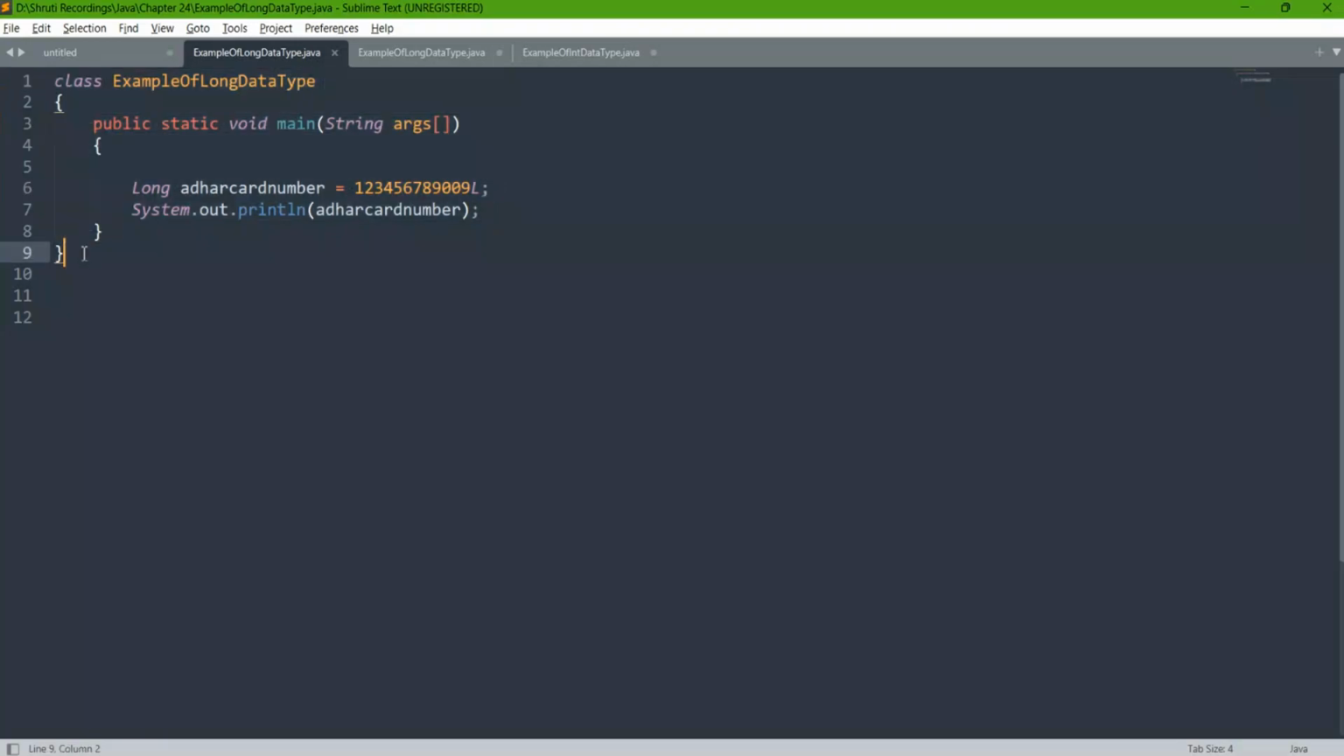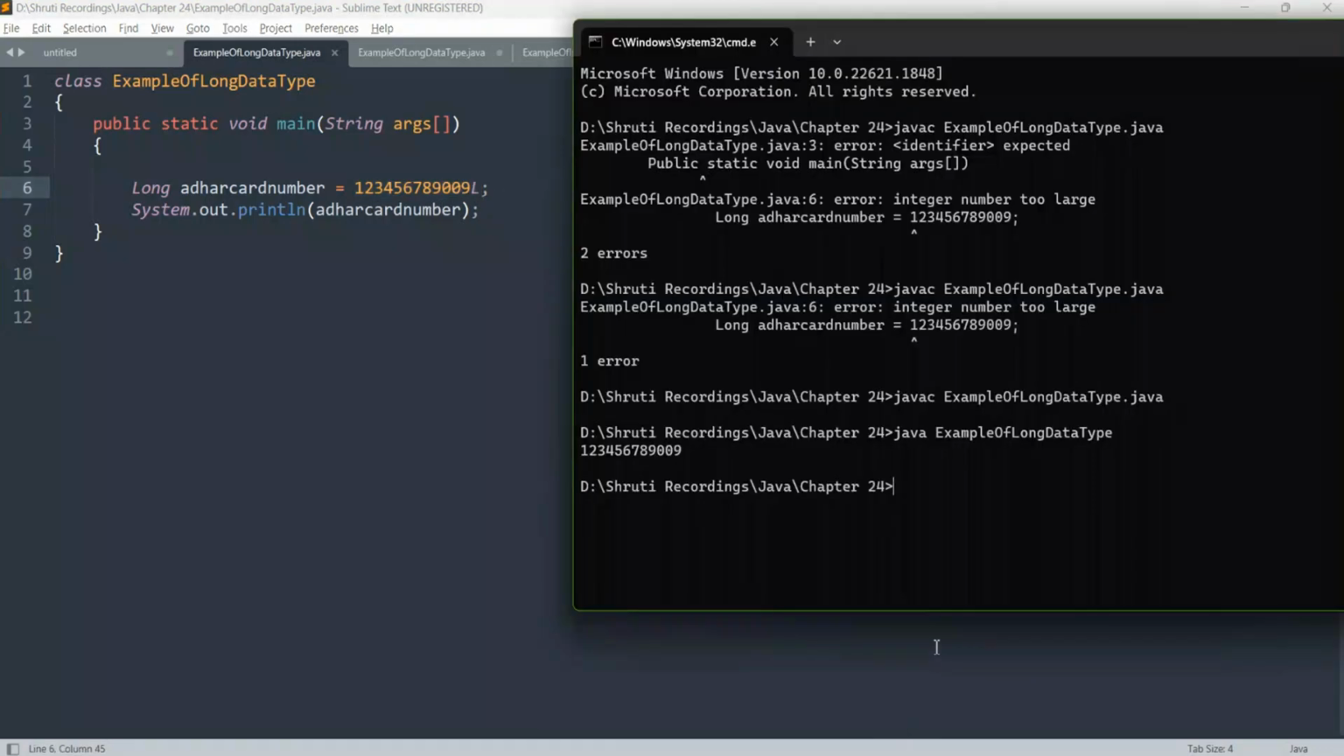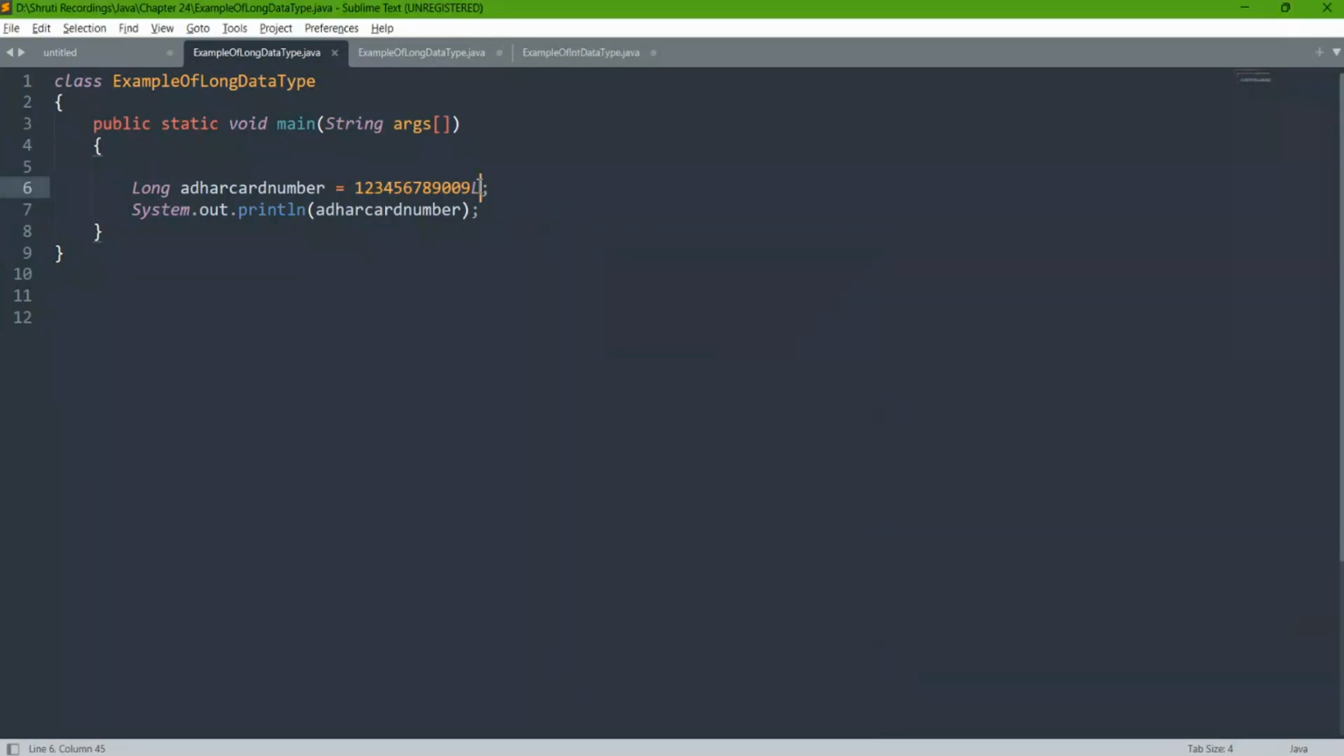The same way over here, to instruct our machine that this is a long value, I have to write L over here. But when I print the number, it will not show L to me. This L is just an instruction. It will instruct the compiler as well as the JVM: this is a long value, so we have to store this value using a long data type.